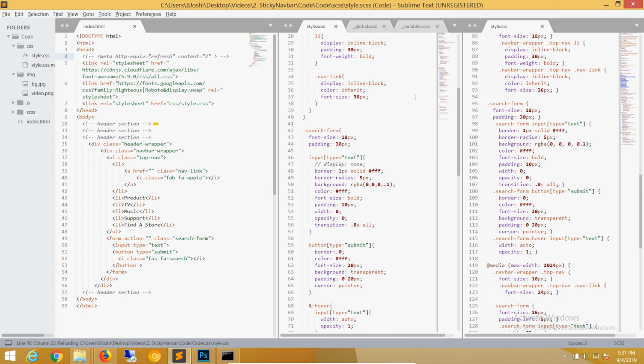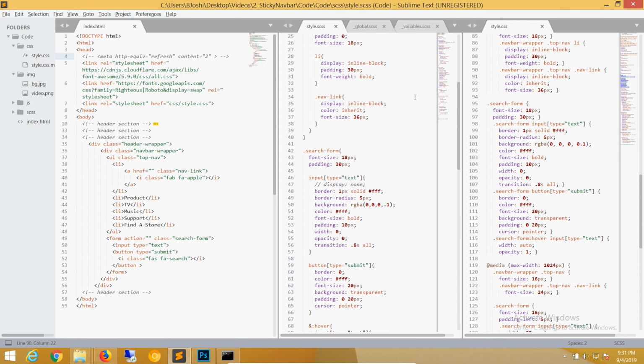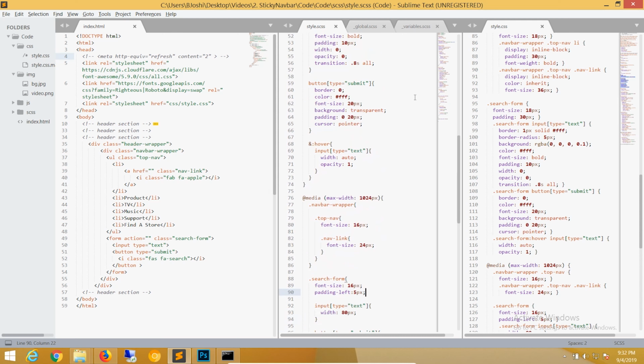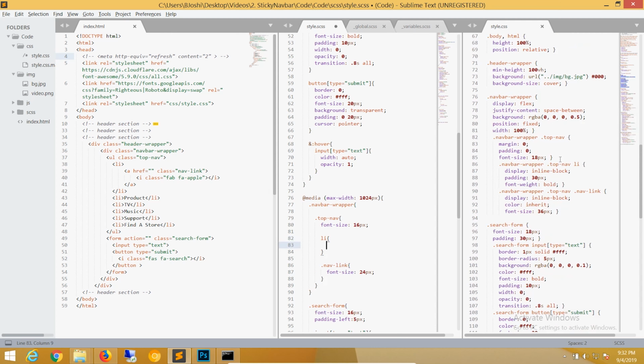So on our allies, as you can see on our top nav, we have padding, right? In our allies we have padding. So where is it? You can see we have padding 30. So top bottom padding 30 we can still keep, but on the left right padding 30 is a bit much, so we'll just decrease this to, let's say, 10 pixels.